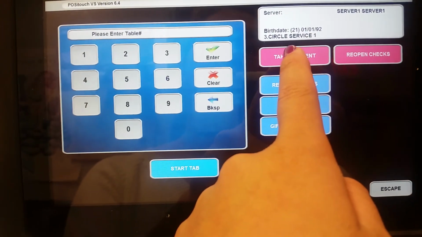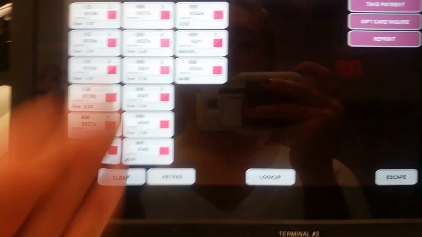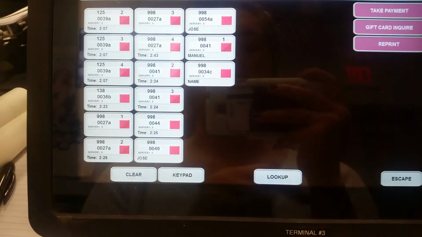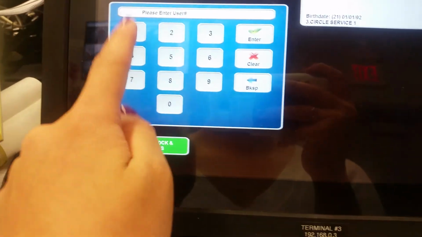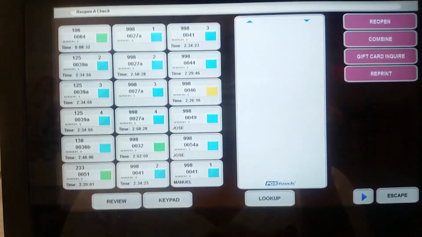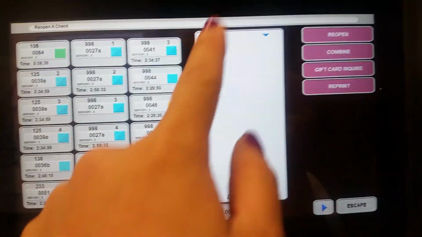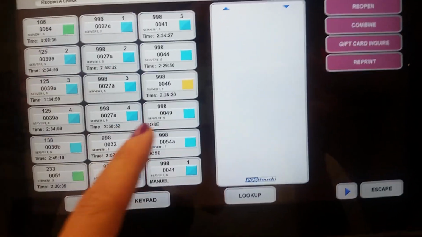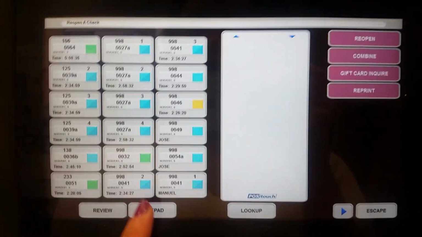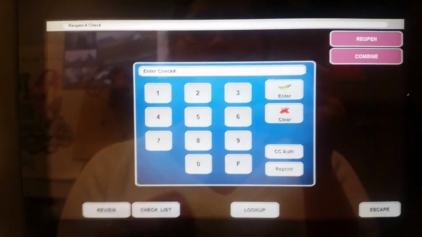Again, here's a quick take payment. It would actually show you all the checks that are ready to go to take payment. That is a quick feature there. Otherwise, here is our reopen feature. This review button actually is what puts this box right here, so you're able to actually open these checks up and see what's going on in them. Keypad is for a search by check number.